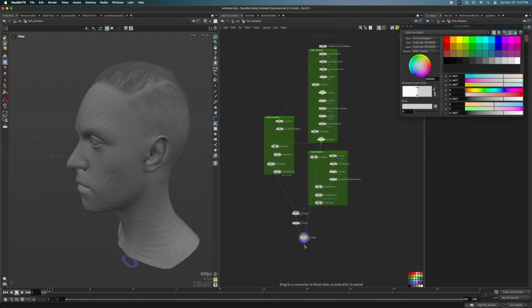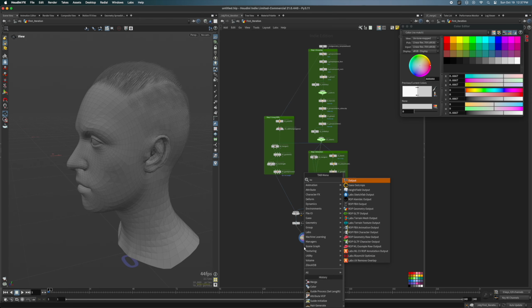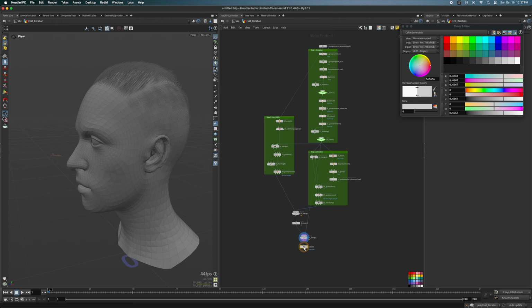To finish this, I'm going to add an output so that whenever this geometry is selected at the object level, it'll always show this final view, no matter where I've left off in the graph with the display flag. And this completes my first iteration.